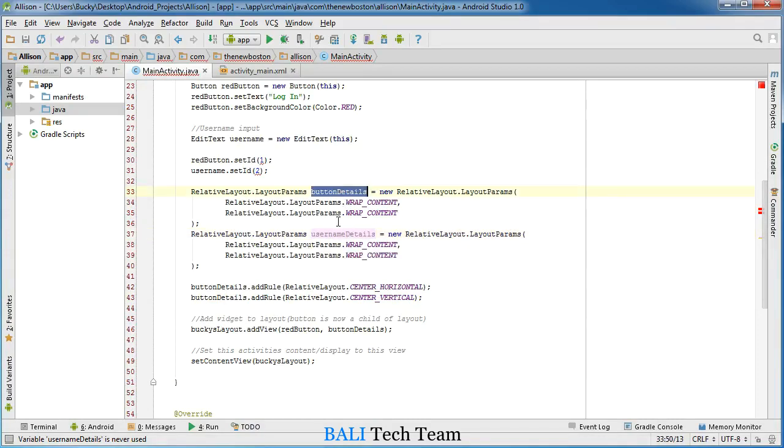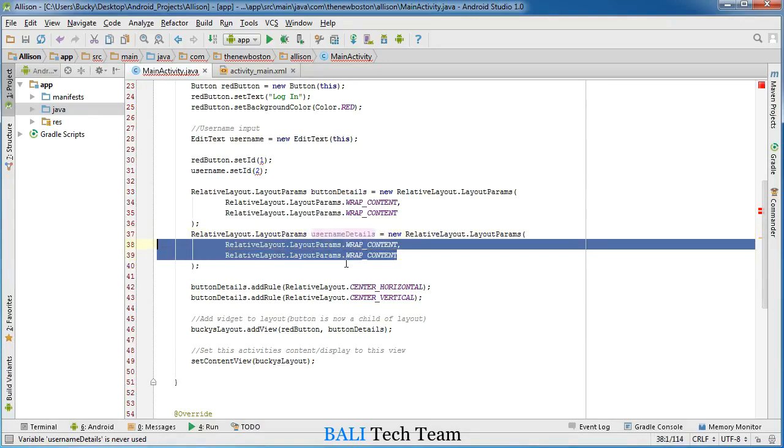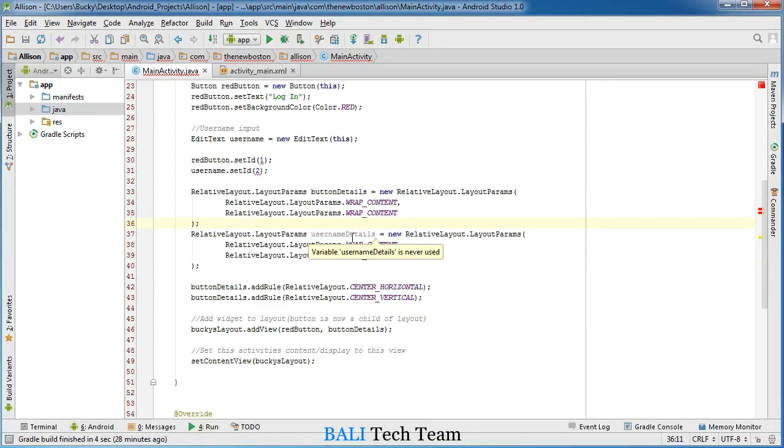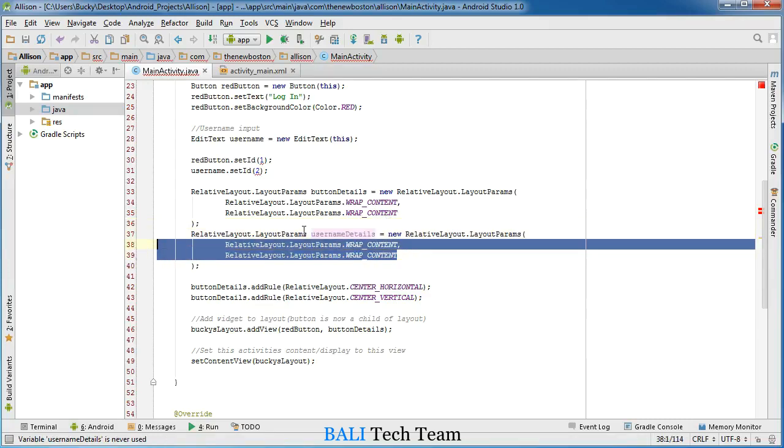Alright, so now we have rules, and these are basically the same exact things. We're pretty much just making a container right here called username details, and the container is the same size as whatever that input is. Simple enough.